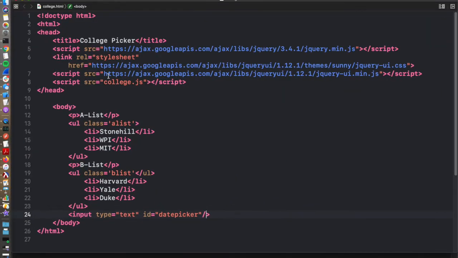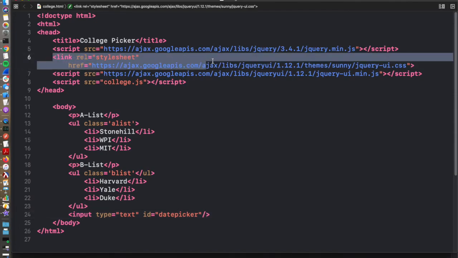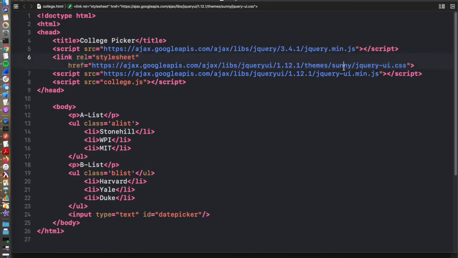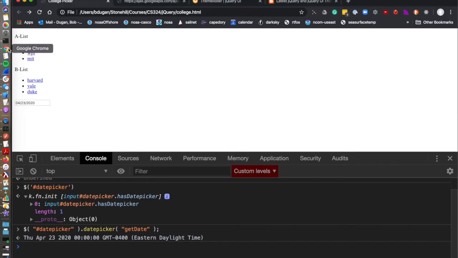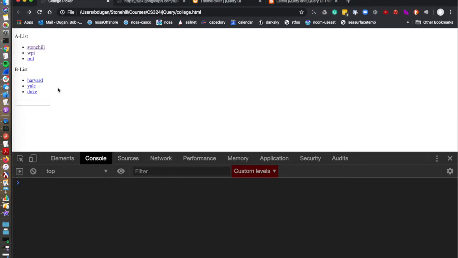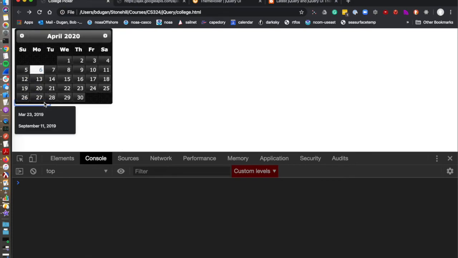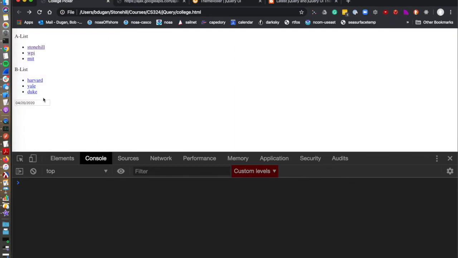Right here in the college HTML file, I've got a link to a particular jQuery theme. And you'll notice right there it says Sunny. But if I change this to Dark Hive and save it, and then go over here and refresh, now I click on the calendar. Boom, dun, dun, dun. Everything's dark. Make my selection. Make my selection again. It doesn't really change anything other than the look and feel of the application.